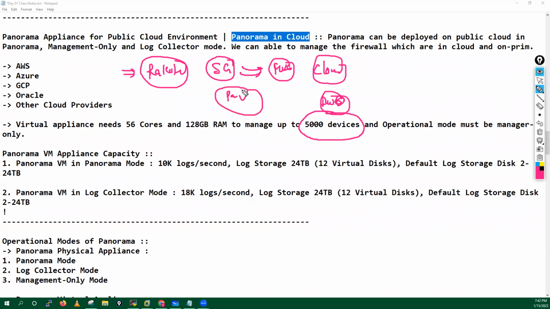In these kinds of scenarios, you may have to deploy the Panorama virtual appliance into the cloud environment. Because they are dealing with 5G projects, maybe they have more than 4,000 firewalls across the globe. In that case, you have to deploy your Panorama with 50 cores of CPU and 120 GB of RAM to manage up to 5,000 firewalls. Just remember, and here we will run the Panorama in management mode only.